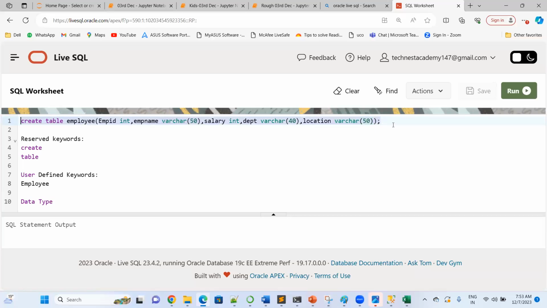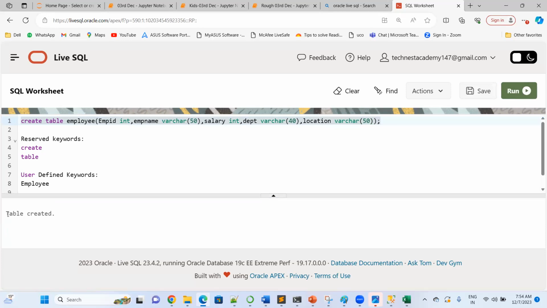Now you have to execute this. So you have to select it, and then you can see the green color run button here. Hope it is visible to everyone, right? So you have to click on this, and at the bottom you can see table created. So the SQL engine is telling that the new table has been created. Hope it is clear so far. Any question, anyone? No questions? Okay. So you have created the table.